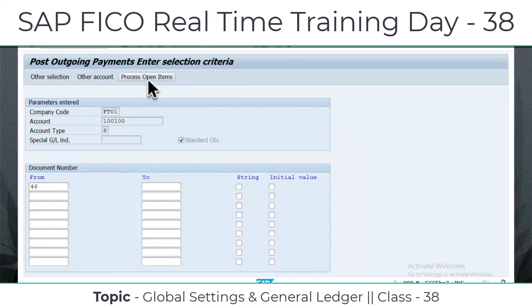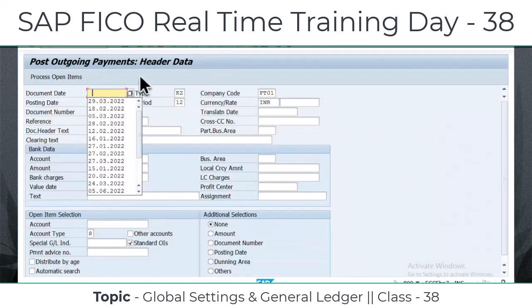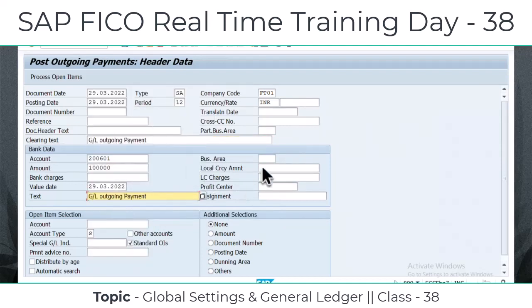Then the system will display only 46. 45 will not be displayed because I have given selection criteria. That's the use of that particular field. If you don't specify and simply select none, then all the documents will be processed. Got it? Very, very important and interesting component. Please concentrate.